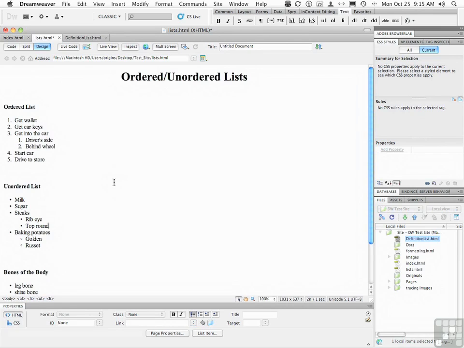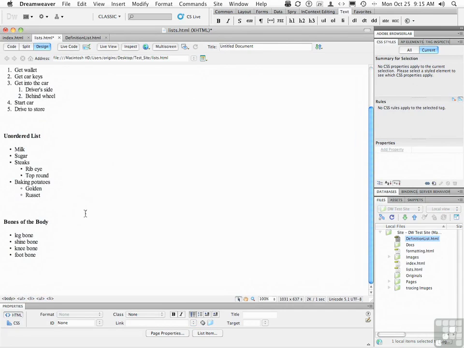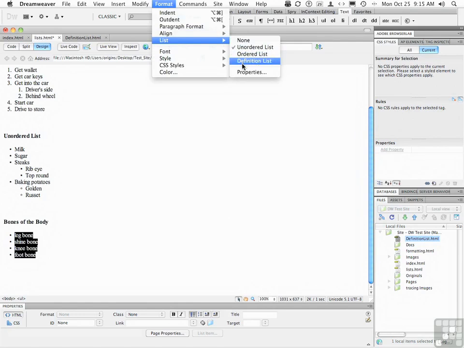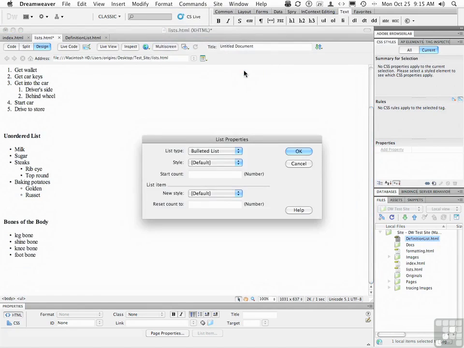Let's say that we want to make some changes. Let's go to Bones of the Body and select all of the items in that unordered list. We want to change the bullet. Now, you really don't have a lot of options until you get into CSS, but we can go up to the word Format and go down to List and select Properties. In Properties, we can choose a different list item, a bullet, or a square. And like I said, you don't have a lot of choices here. Let's say we're going to change those to squares.